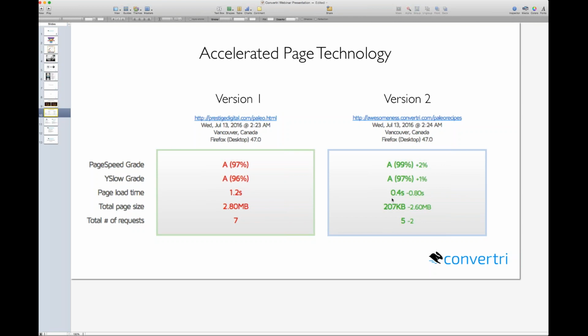But let's have a look actually inside Convertri now. What I'm going to do is build a funnel from scratch so you can see how quick this whole thing is. And we'll race through it. It'll take us about maybe 40 or 45 minutes to do a whole funnel, and that's with me talking as well. I could probably do it quicker if I wasn't trying to demo it at the same time.